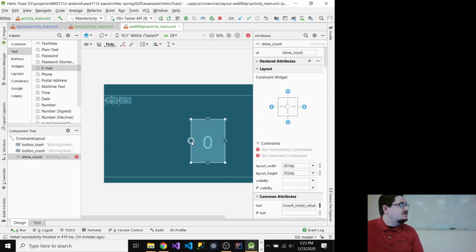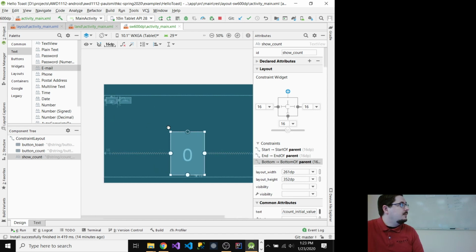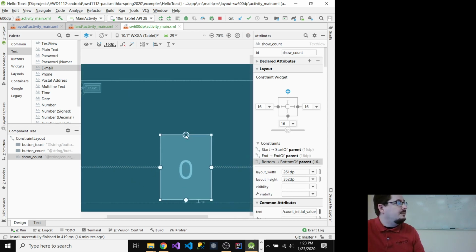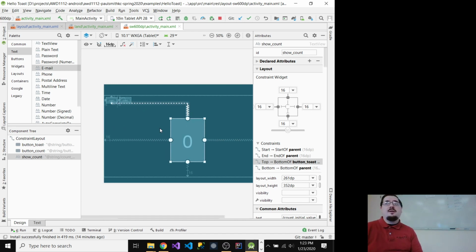I also need to add some constraints for the label. So I'm going to line that up with here, link that down to the bottom, and then finally, I'm going to link the top of this with the bottom of the toast button. Note that I'm not linking it up with the top of the screen, right? Why am I not linking the top of this up with the top of the screen? Don't really want to position it relative to the entire screen, just to the toast button.